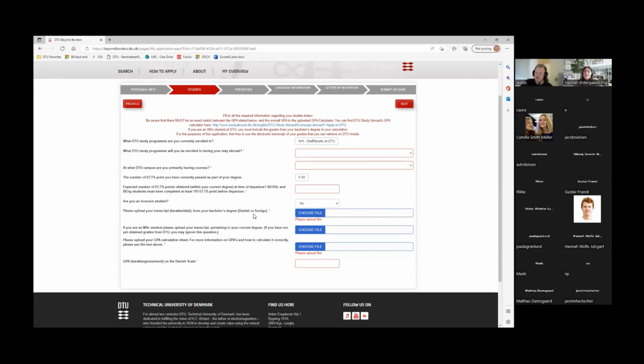I think the important part that we stressed here is the GPA calculation sheet, that you do it correctly and upload it here, and also that the GPA on your GPA sheet matches what you fill in this particular field. I think that's the part we usually highlight about this page.